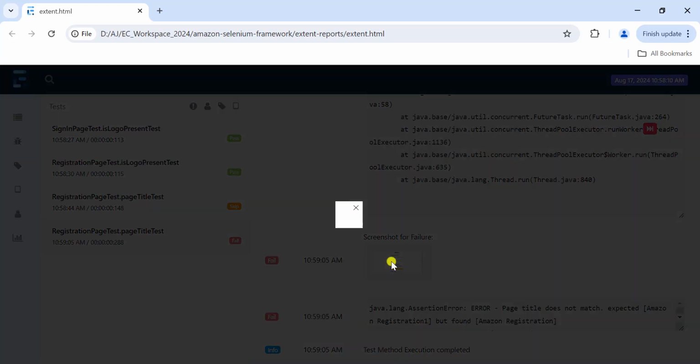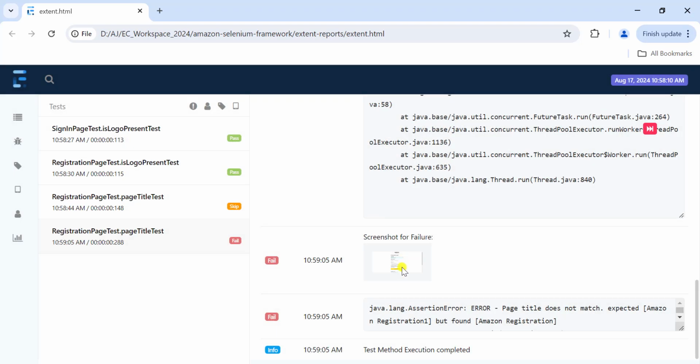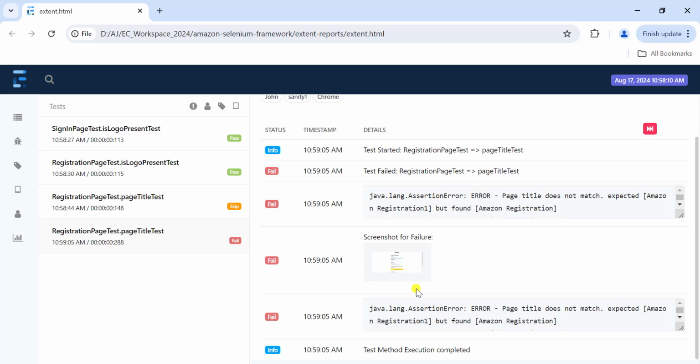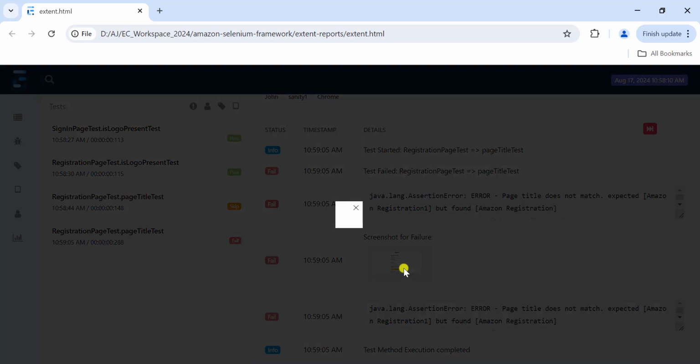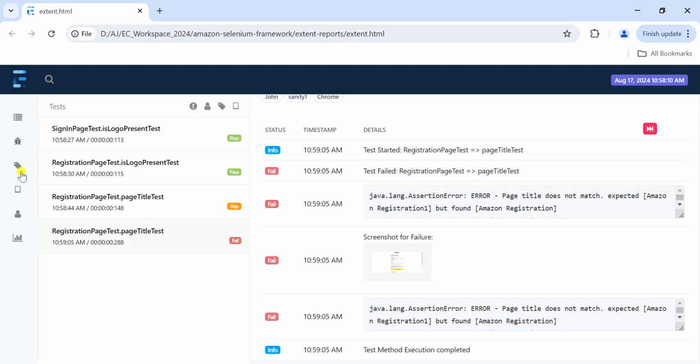For some reason it is not opening in the full mode. Okay, I need to check that. And at the end we have added this log information, right? Method execution completed. So for the exception we are getting these two entries. This entry is coming from our listeners class, and this entry is coming from our @After method annotation. So first let's see why this screenshot is not opening, and then we will see about all the tabs.